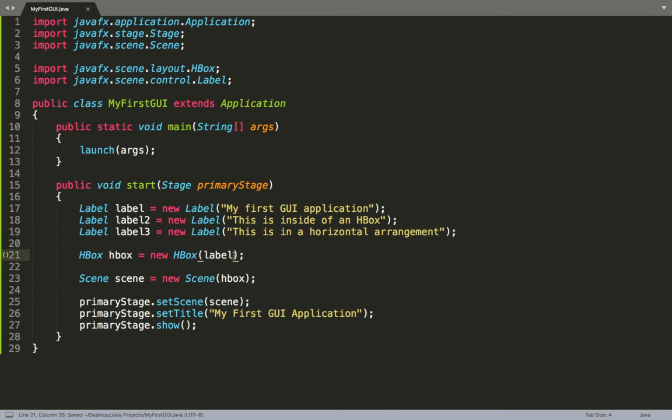Okay. And then I want to make sure that each one of these labels is actually inside of that HBox. So I'm going to do label, then label2, and then label3. Then when I pass this HBox into my scene, as we can see right here on line 23, this is going to contain all 3 of those labels that I put inside of that HBox. And then on line 25, we put that into the content for our stage, and at line 27, actually display all of that in our application window to the monitor.